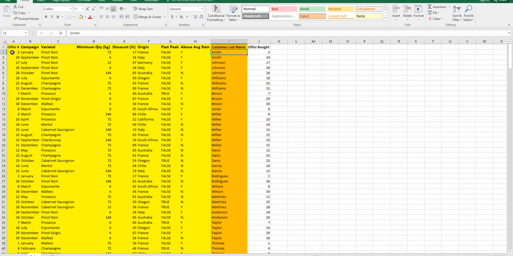But we've got offer number 2 was in January. The variety was Pinot Noir. It was 72 kilograms of minimum quantity that has to be purchased. The discount was 17% off of the list price. The wine's origin was from France. Is it past its peak? No, false. Above average rain? Yes or no.